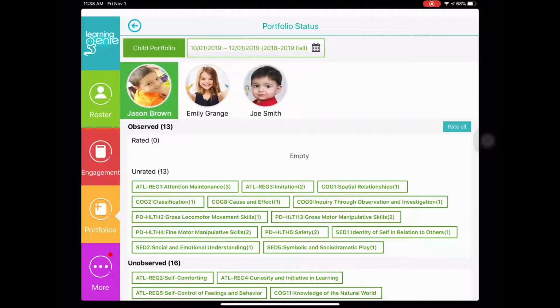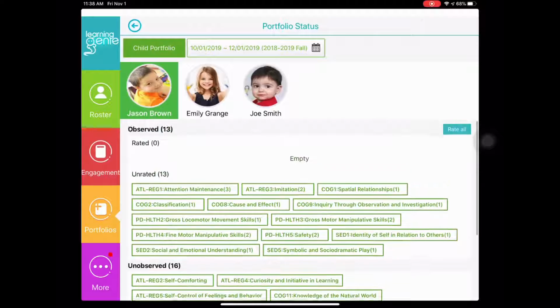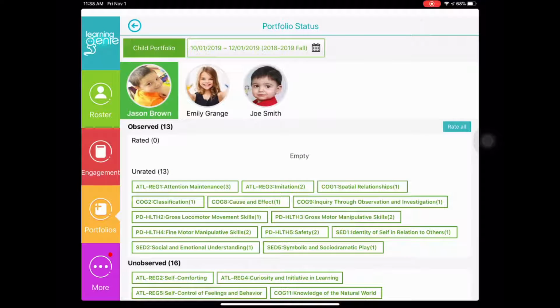This page gives you an overview of all the measures that have been observed for your children and which ones have not yet been observed for your children. When you see a measure that has been outlined in green, it means that the measure has been observed but has not been rated yet.